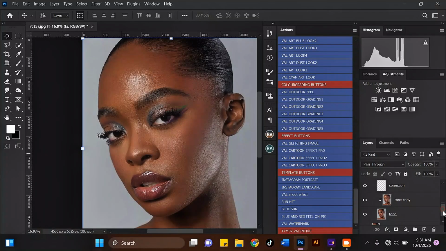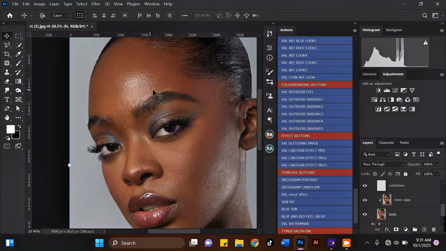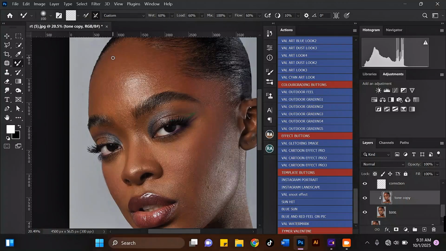The next thing to do is to work on this image. To work on this image, we'll be making use of our tone and not the correction, but I will make a video on how you can work with the correction, maybe in my next tutorial. For the sake of this tutorial, I'll be working on the tone. So we highlight the tone, then we go to our brush and pick our mixer brush tool. We'll be retouching with our mixer brush tool.